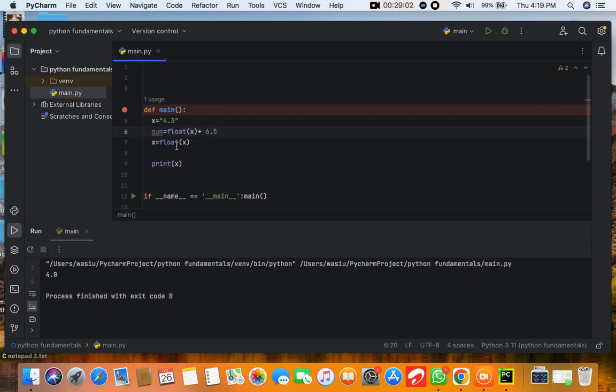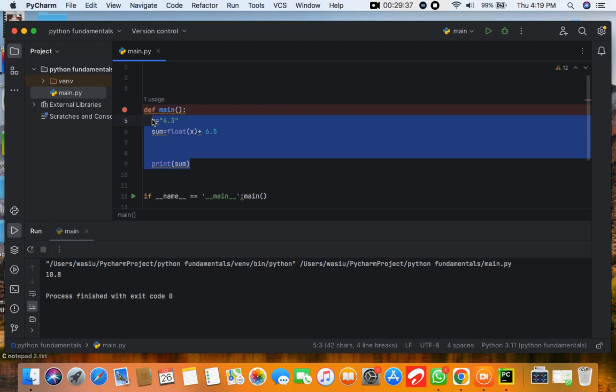Then I will now add it to another float, which is 6.5. So I can now come and say that I want to print my sum here. You can see that I've converted that to float. So both are floats. This one is a string. X is a string. It has been converted to a float here. Now it is being added to another float. So we can now print out the result. The result is going to be a floating number, 10.8. So it's so important that we know how to typecast variables. As I said earlier, it's going to help us a lot.